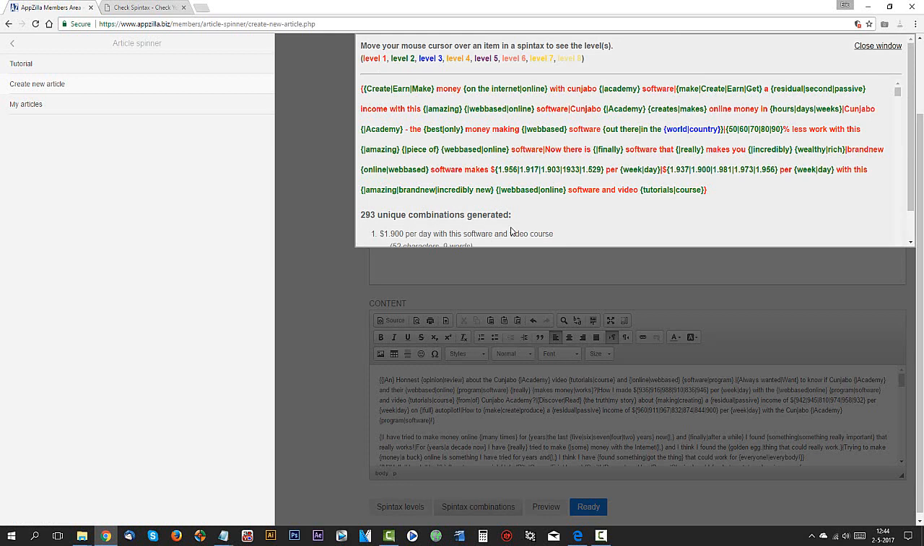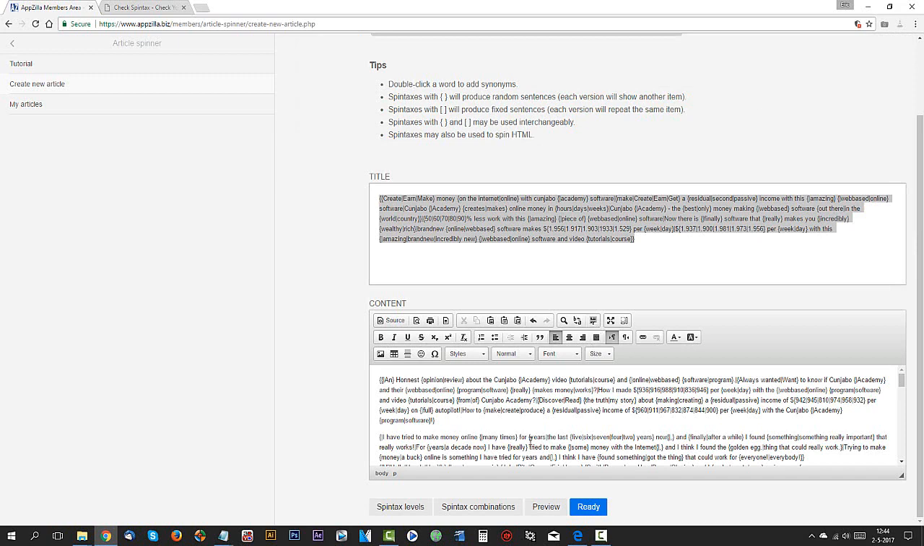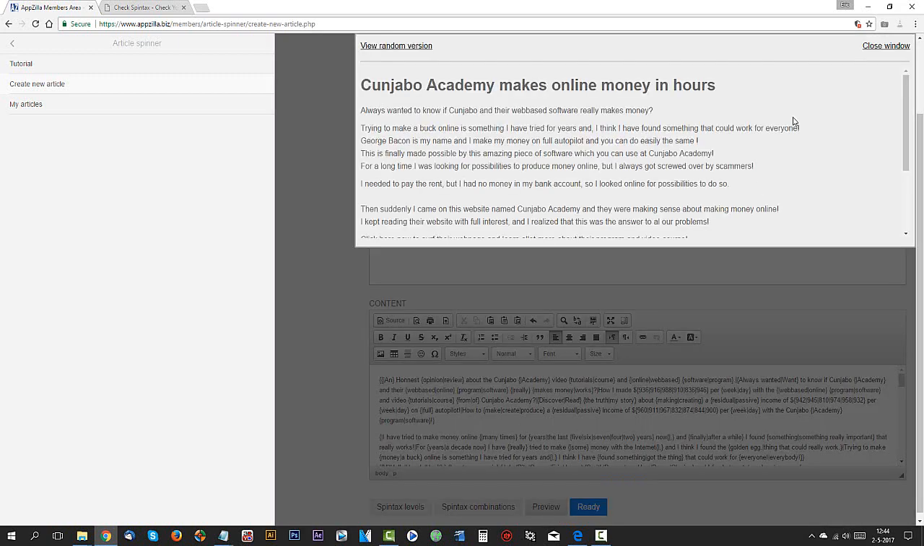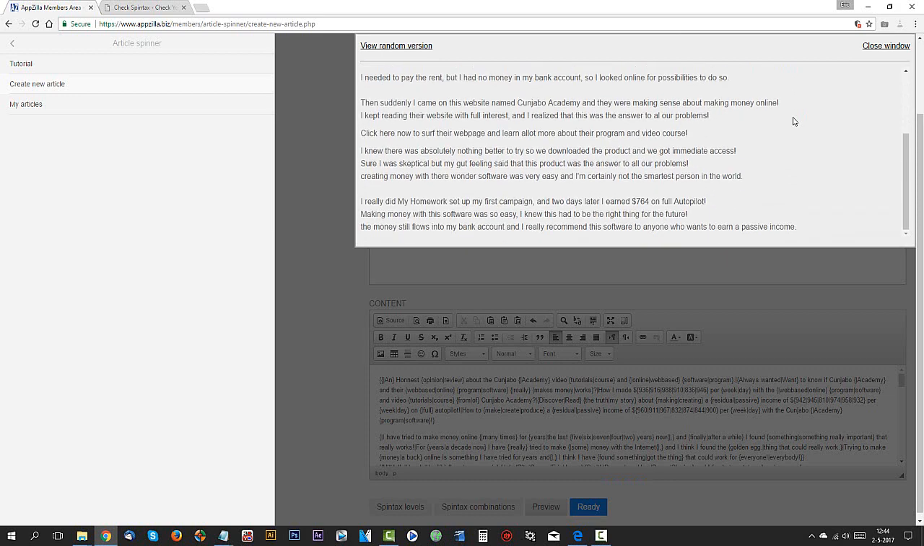Now, if you want to have 1,000 articles that have unique titles, you need to write more of them, as you can see, because right now our generator will only generate 293 unique combinations. Now, if I go here, you can also, by the way, preview a text. As you can see, it is completely human.